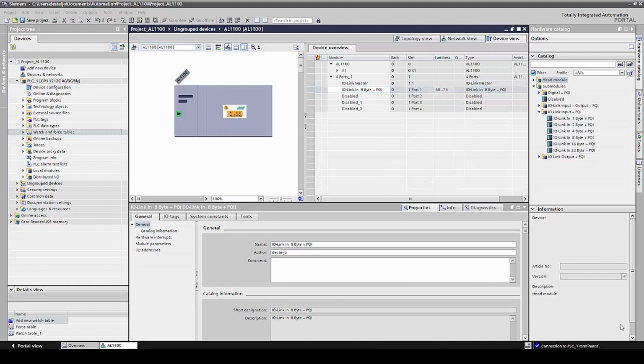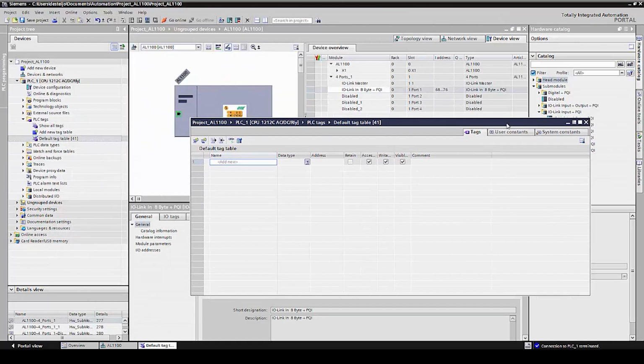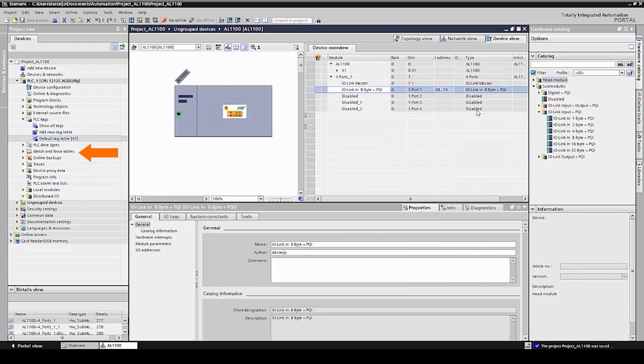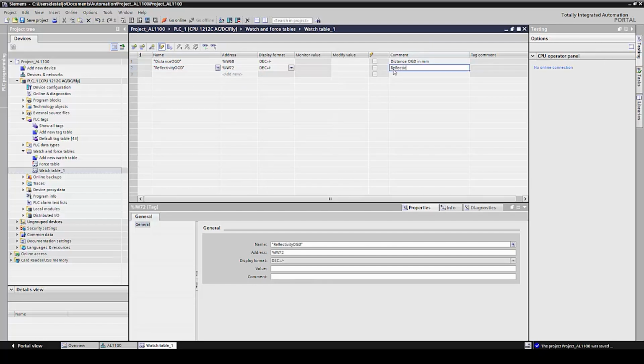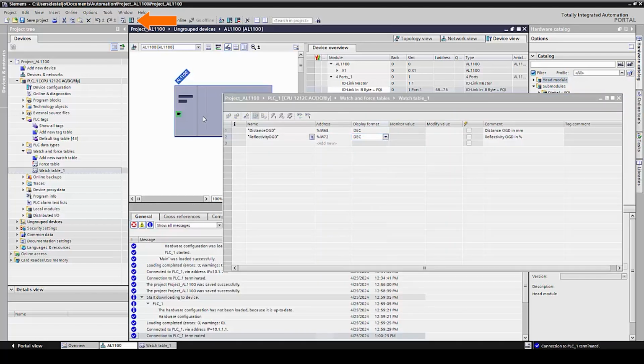For a better understanding, we create 2 variables in the tag table. The distance value is read in at the start address, IW68, and the reflectivity at IW72. Once created, we add these variables to the watch table to see their values. Both are displayed in decimal format, so that we can compare them directly with the values shown on the sensor display. Last but not least, log in and upload the configuration to the controller.